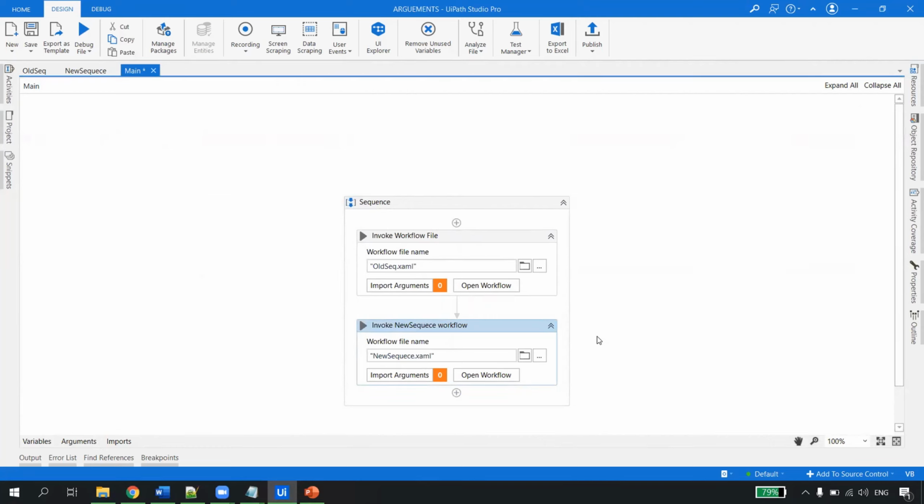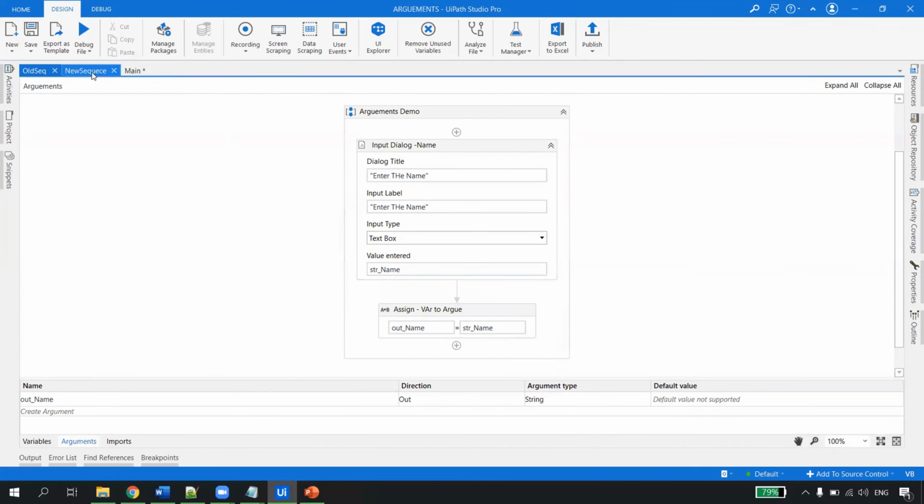Okay, so now what is happening? First we are invoking the old workflow, then we are invoking the new workflow. Now you will see there is something called zero, right? This means that you have not specified the argument. So if I just open the workflow, this is our sequence only.